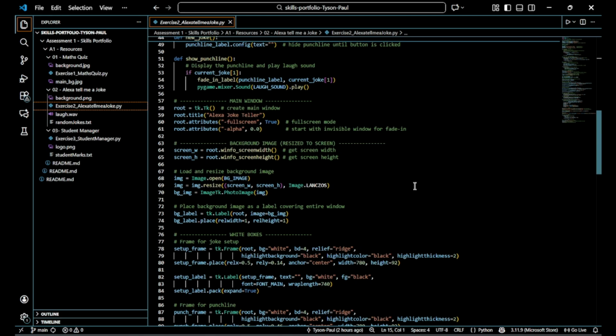Main window and background. I created a full screen tkinter window. I also start the window completely invisible and fade it in gradually for a smooth start. This background image is loaded using Pillow, resized to match the screen and displayed behind all widgets.